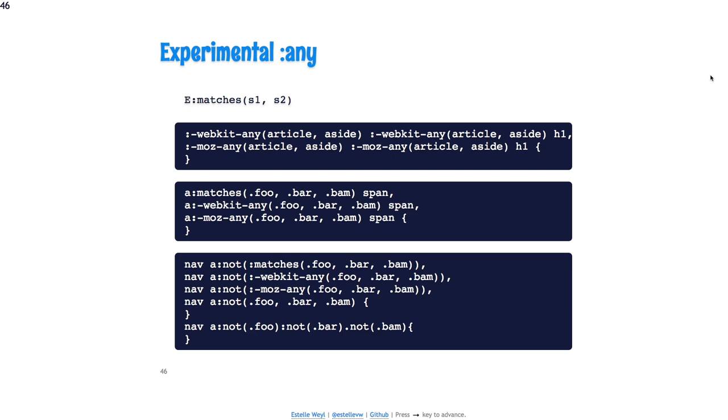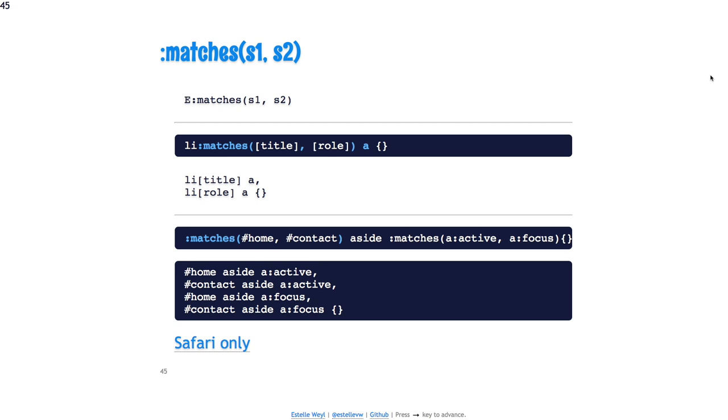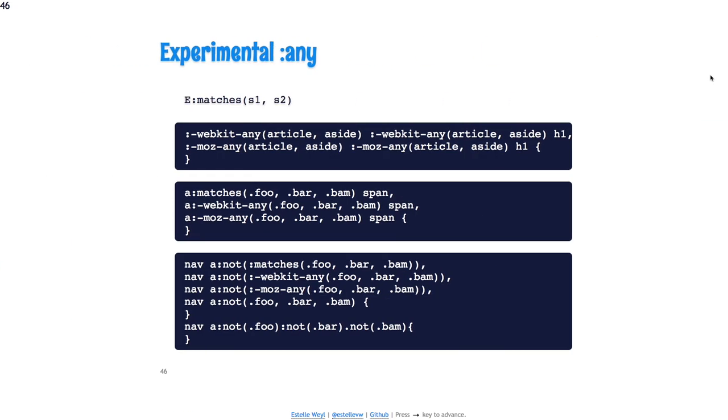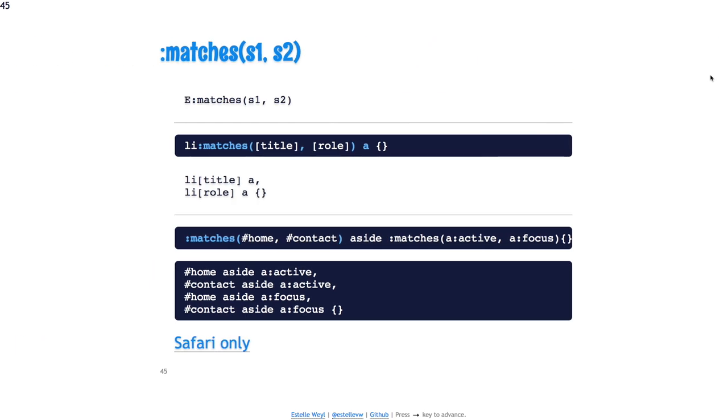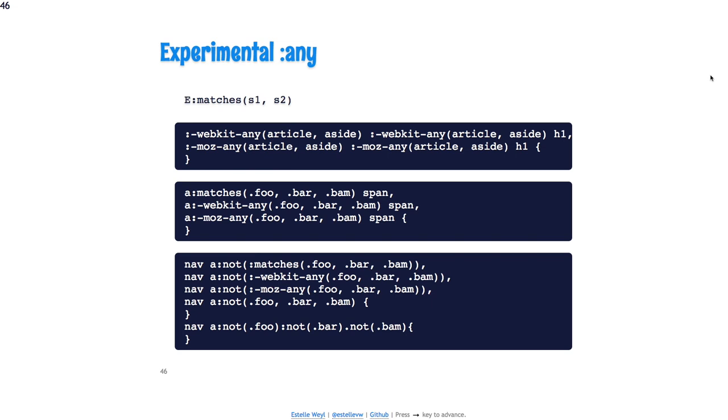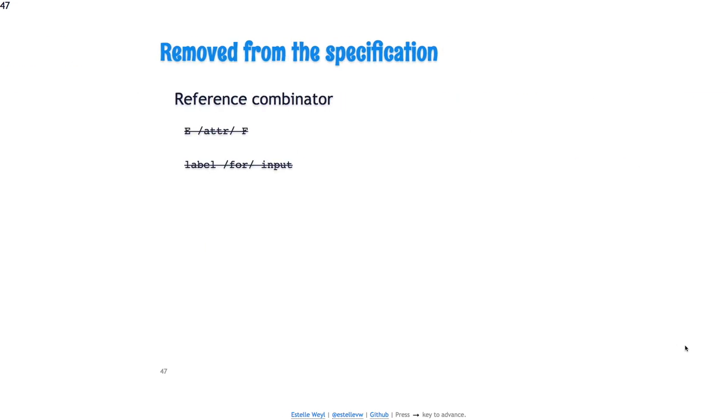And then we have any. So this is official. This is spec. This is what's supported. So in WebKit, so remember that this is supported in Safari, the matches. We have any in Opera, Chrome, and Mozilla. And who knows what we have in Windows? Who cares? So WebKit any and Moz any is the same as matches. And you can also do nav a not matches these things. So you can really get complex and shoot yourself in the foot.